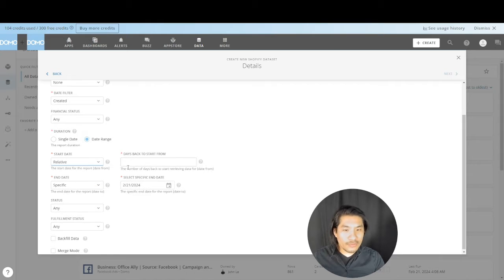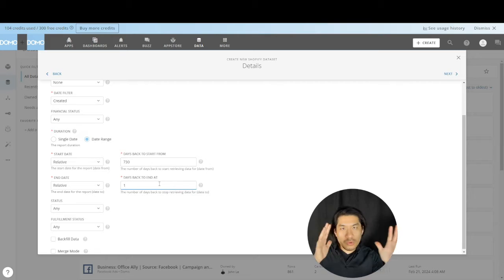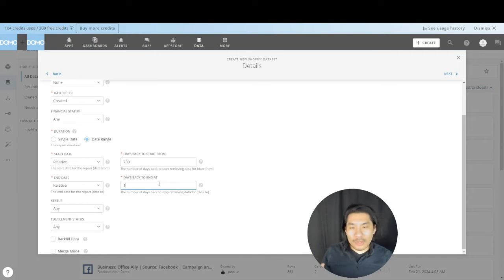Do I want a relative date? And if I say relative, I could do something like give me 730 days back, which would be 2 years ago, until 1 day back. So it's going to be a rolling period rather than just a data set that's going to grow forever. I don't want to deal with that.